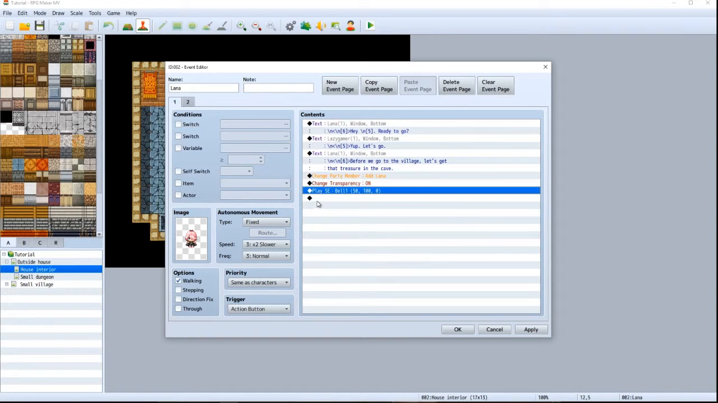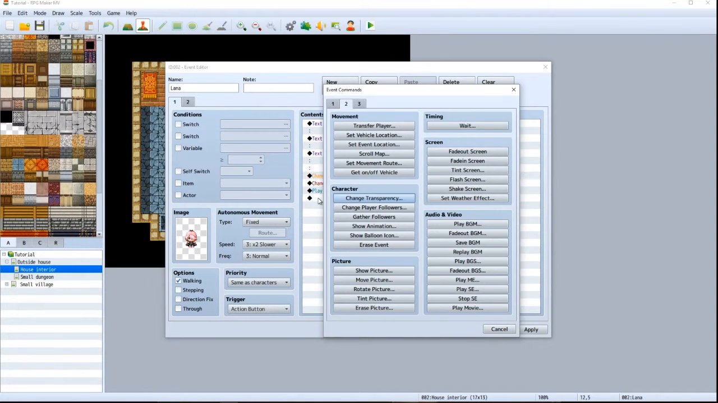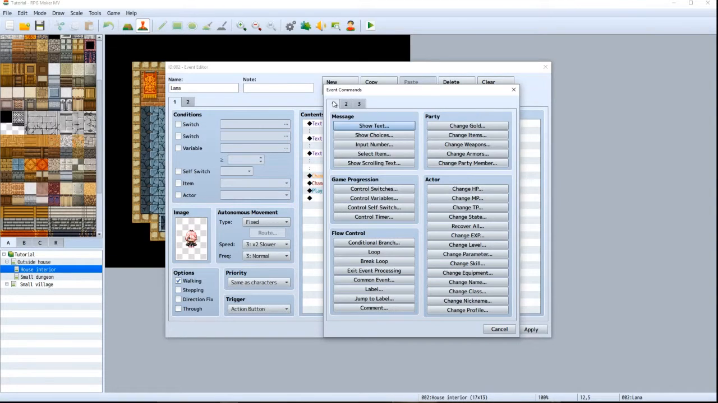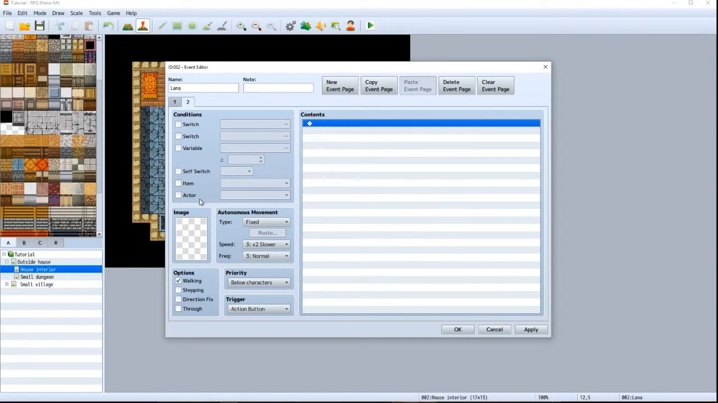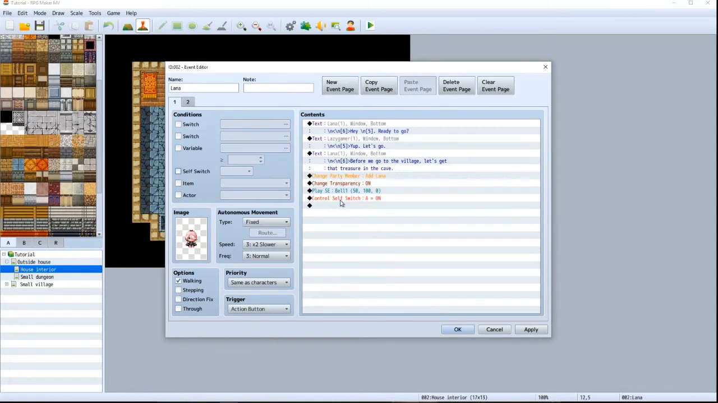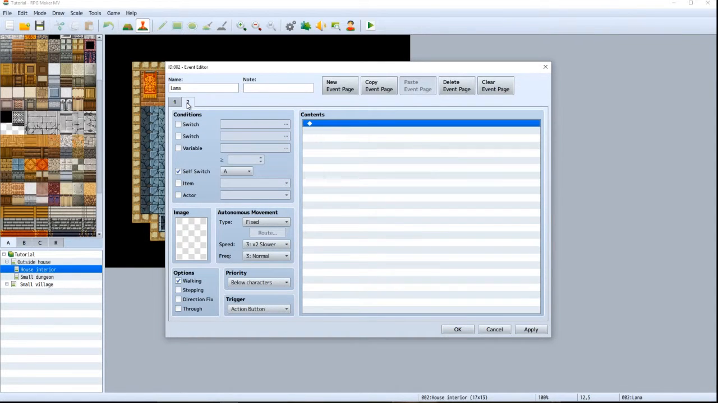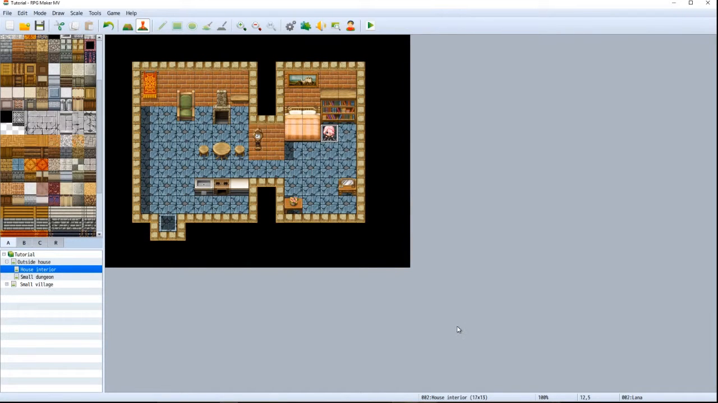Then we will need a trigger. And since this is a contain event, we can just use control self switch A on, and then we only need to activate the self switch. So when the self switch activates, it will go to the second page, and then we will not need to do anything with it again. So there.